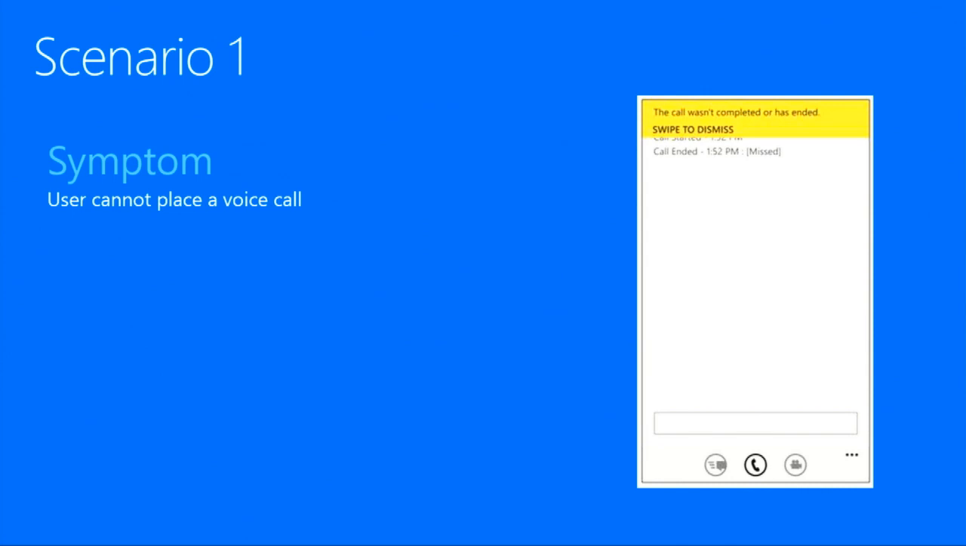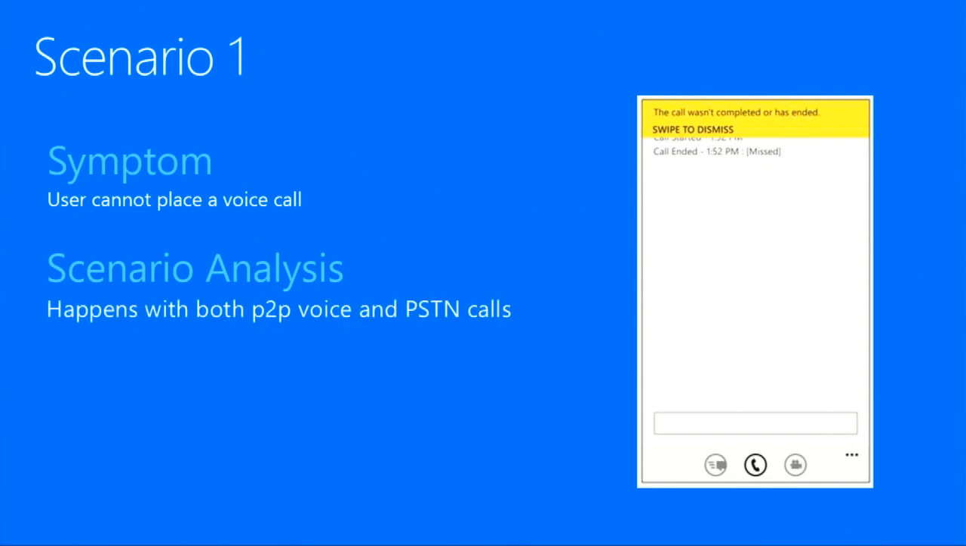So this is what I got from the customer. The call wasn't completed or has ended. Again, this is not that friendly a message. This doesn't tell me what exactly happened with the call. So I'll start with the scenario analysis, and I'll ask whether it happened with just peer-to-peer voice or with PSTN calls, and that's what I asked the customer, because with P2P voice it would be a different call flow. PSTN calls would be different.